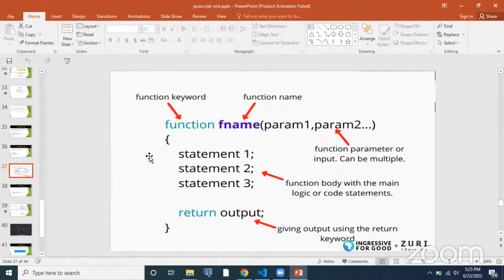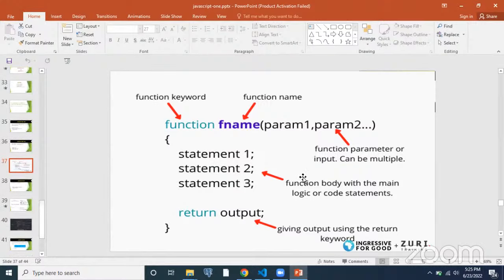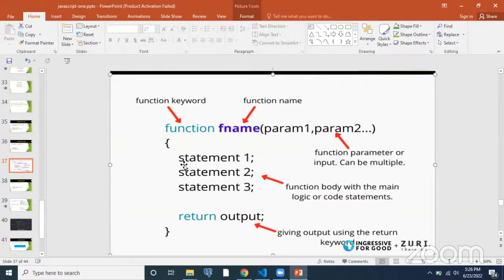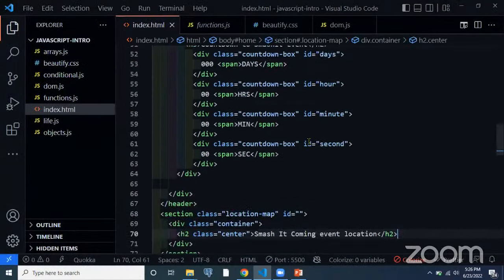I will try to explain everything to you in code. So if you want to create a function, just know that you will have the function keyword, the name of the function, the parameters, and the block, the function's body. So let's go back to here.